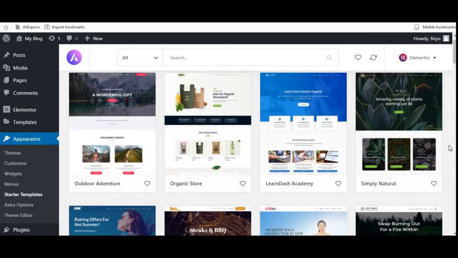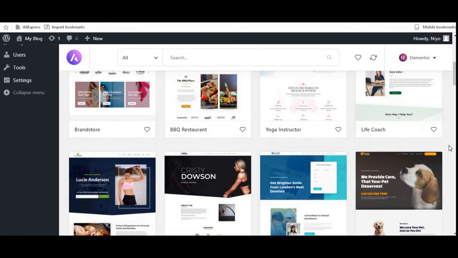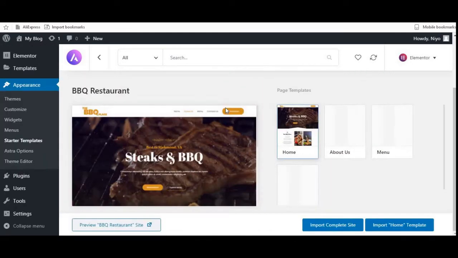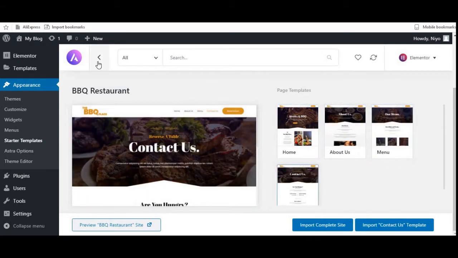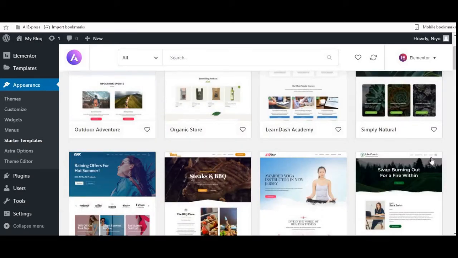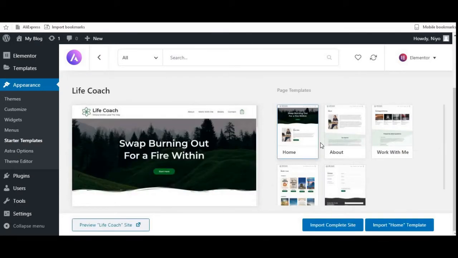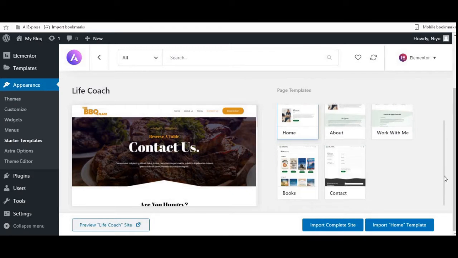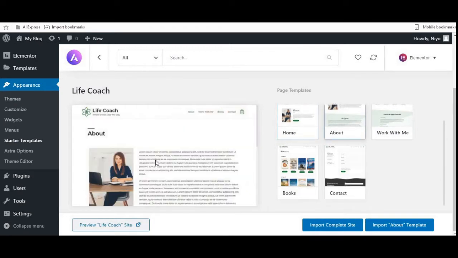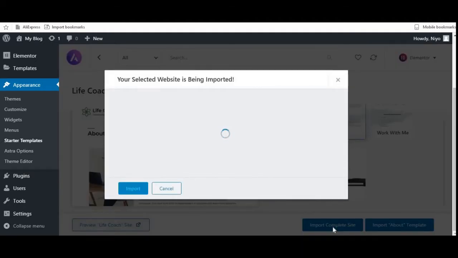Now let me check out this barbecue restaurant. Here it is, 4 pages: home, about, menu. So I'm going to go back now and select the life coach. Here it is. Now I'm going to import the complete site. Now why is it showing the barbecue here? This must be a mistake with Astra, but it has corrected now. I'm just going to click on import complete site.